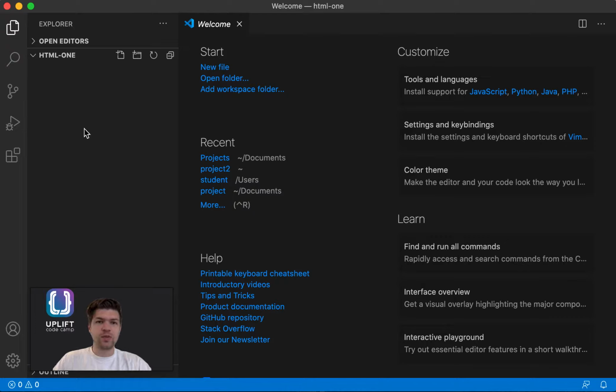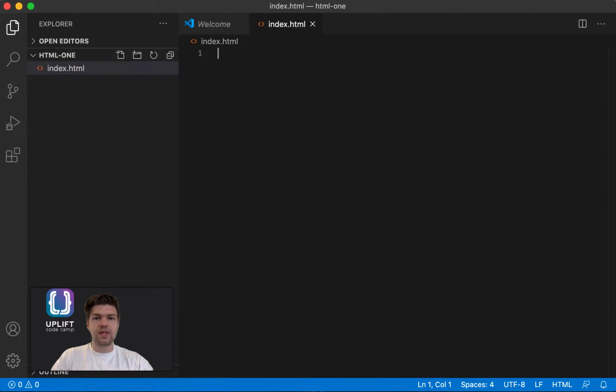The next thing we want to do is create a new file inside of this folder. So here on the Explorer tab on the left-hand side of your screen, let's click on the plus file icon for new file, and we're immediately prompted to provide a file name. A great file name for your first HTML file will be index.html. So I've typed index.html and I've hit enter.